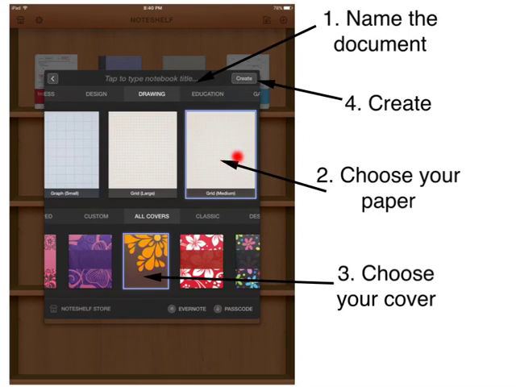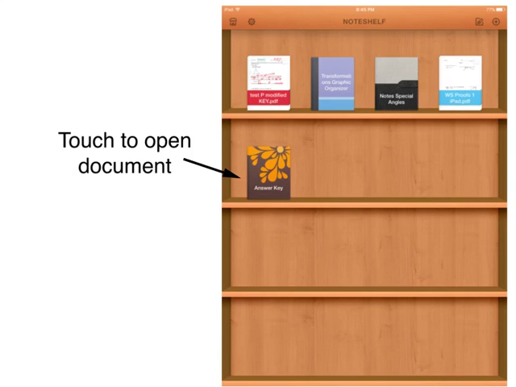So as math teachers, we often want graph paper. They do have different size grids. And then the cover of your notebook. You can choose, there's several to choose from. And last, you do need to touch create so that it will create your notebook. You will then see your brand new notebook sitting on the bookshelf. All you have to do is touch the document to open it up.